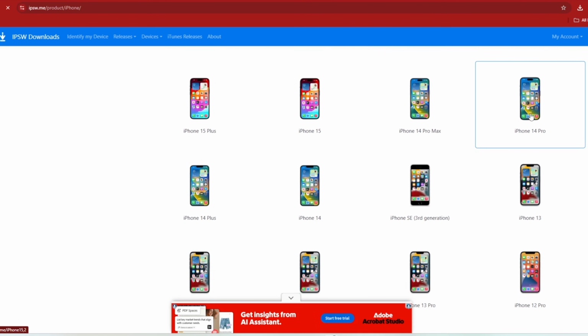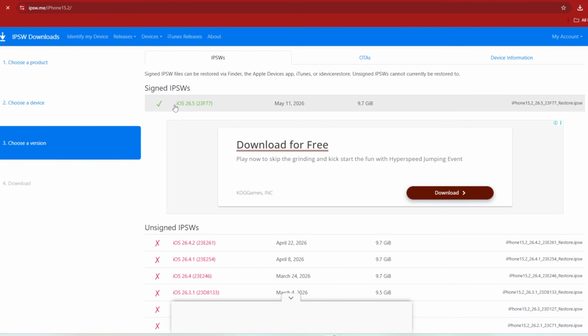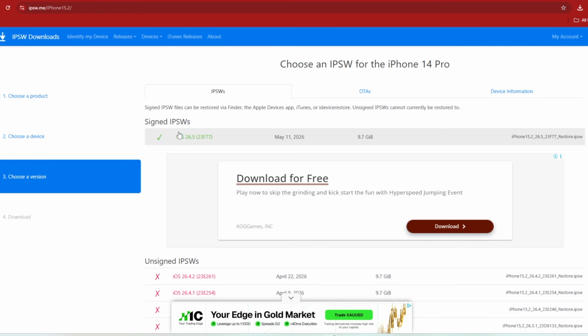After you select your iPhone model, you will see a list of iOS versions. Now look for iOS 26.5. Before downloading, make sure the firmware status is signed. This is very important. If iOS 26.5 is still signed by Apple, you can restore it using iTunes. But if the status says unsigned, you cannot downgrade to that version using the official Apple method. So make sure you only download the IPSW file that says signed.